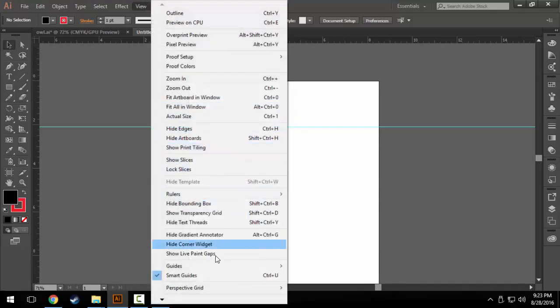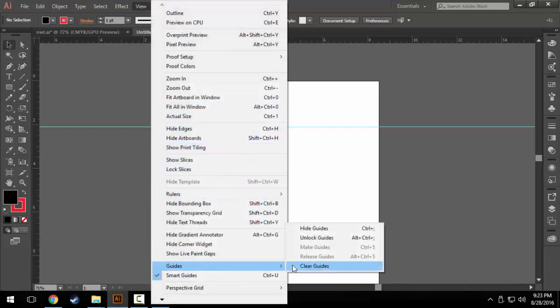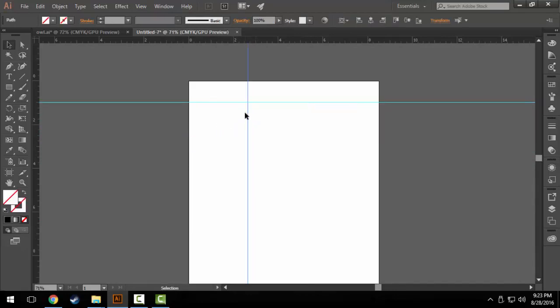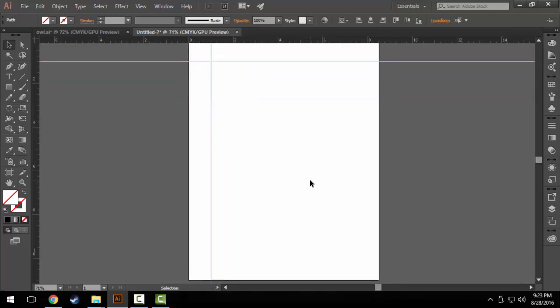To clear your guides, you have to go down to the Guides tab here and clear them. You can also unlock them so they can be moved around with your arrow. So now I can grab them and move them. Once I get them to a place that I want them is probably the time when you want to lock them. So here maybe I'll leave an inch off the top and an inch off the left.